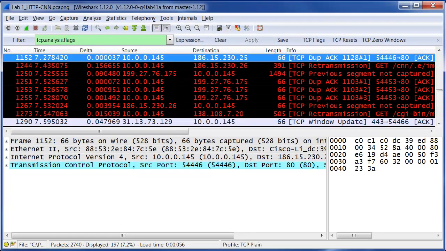Now Wireshark can flag TCP problems in the trace file wherever they may occur. And what this filter does is it only shows me those flags. It shows me the problems that Wireshark has identified in the trace file. So you can see, for example, here we have some duplicate acknowledgments, a retransmission, a TCP previous segment not captured.